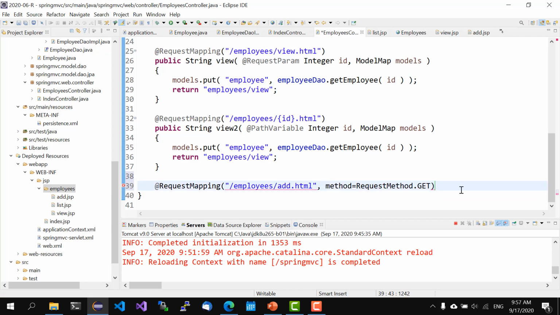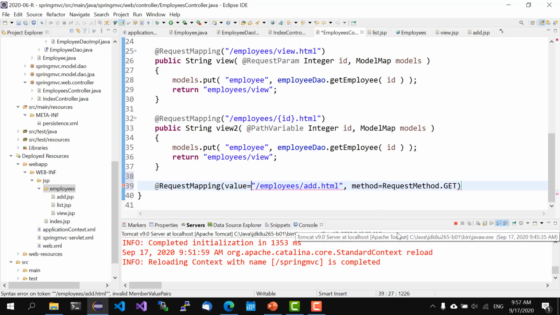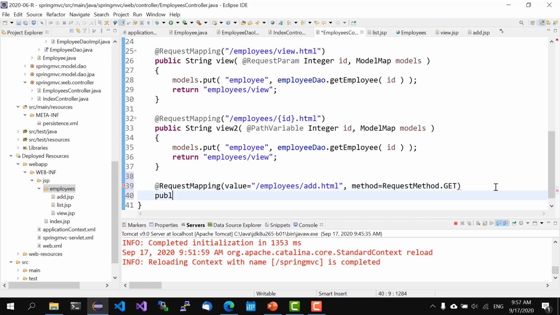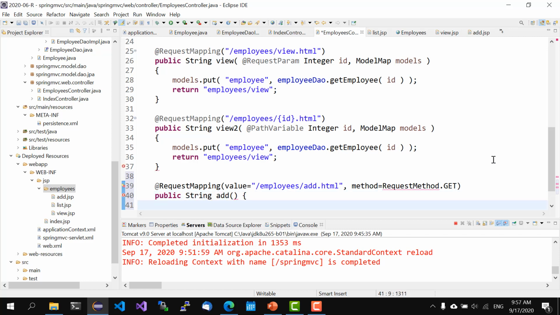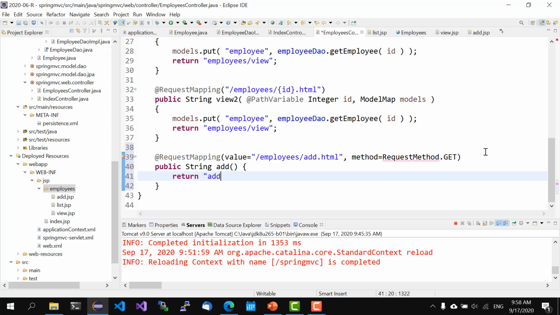Okay, I think this one is correct. And now, because we have a second attribute for the annotation, we have to specify the name of the first one, and the name of the first attribute is value. And if you only have the value attribute, then you can omit value. But now we have two, so we need it. And this one will say add, and this one will simply return the add JSP.